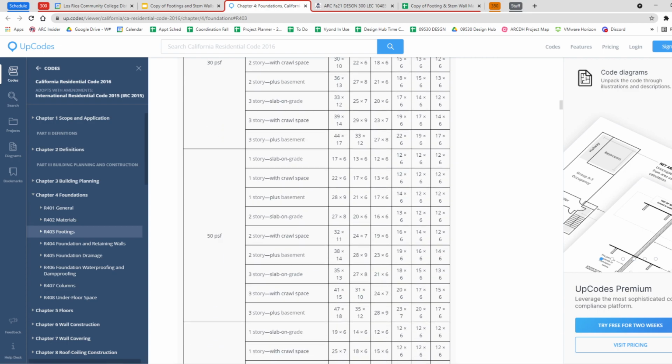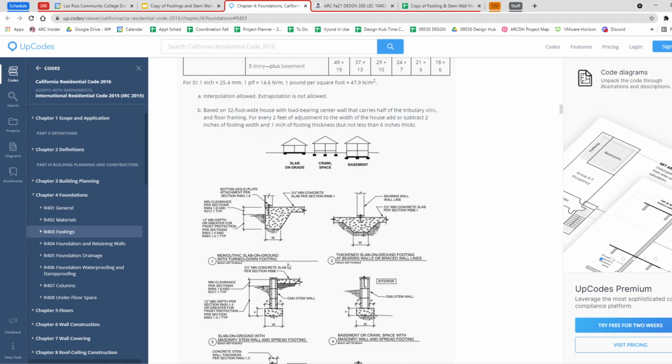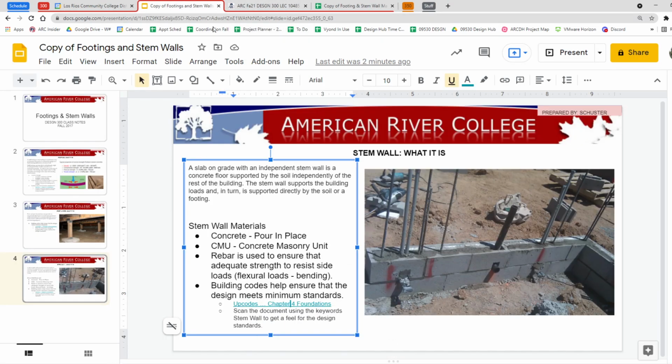What's PSF? Pounds per square foot. Pounds per square foot, not pounds per square inch. Here's some stuff. So they've got a lot of things in here, and we're going to actually use this detail in our own drawings, and that's something that we have to do fairly often. So there's a little link to that that's kind of useful.